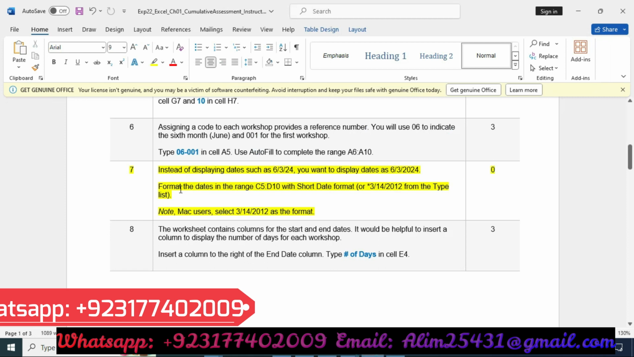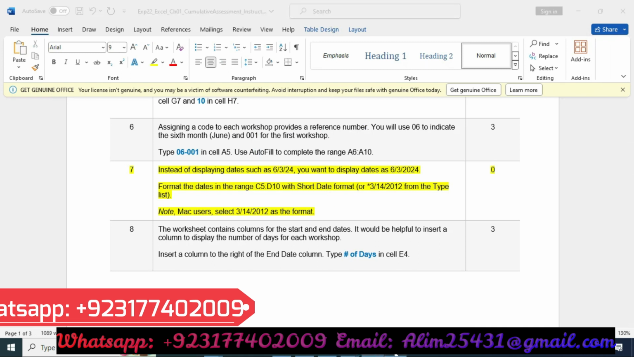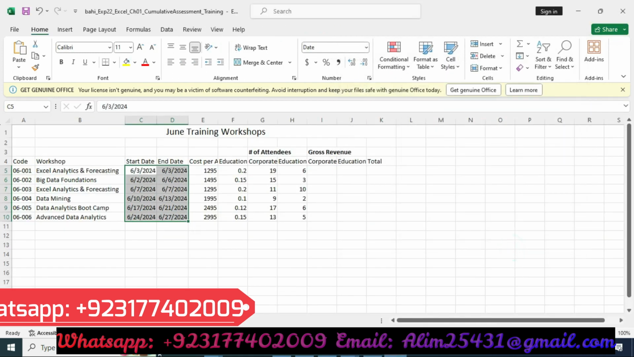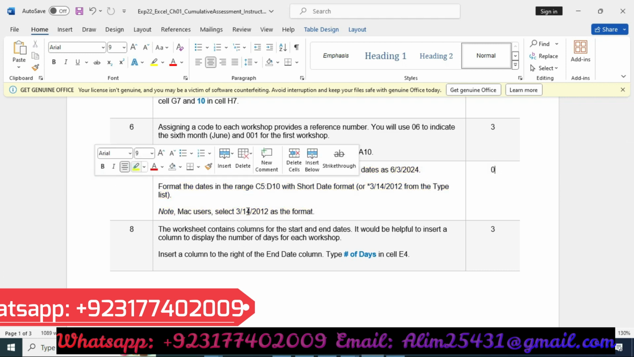So what do we need to apply now? Format the dates in the range C5 to D10 with the short date format from the type list. So we will go to the short date list format, that is our short date format. So we will apply this one and press OK. You see we have got the result like that, which is what he is saying we need to display. So that's our seventh step.